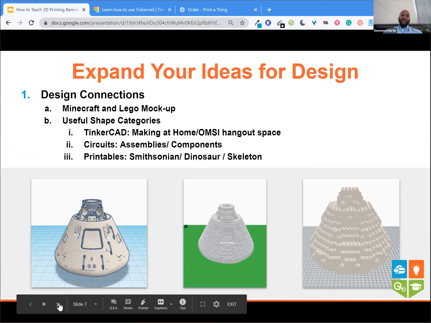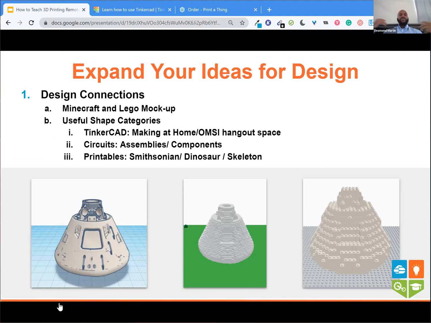So once you set up your classroom and then you've built your skills a little bit, that hour or two or maybe more, if you're like me, when I learned 3D design, I got an itch and kept going. Then you want to expand your ideas for design. This is thinking about the kind of things we can design and build with our students that use materials to construct that aren't a 3D printer. And that's where Tinkercad becomes a really, really powerful tool for us.